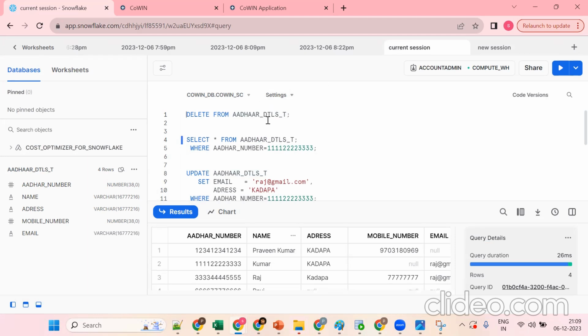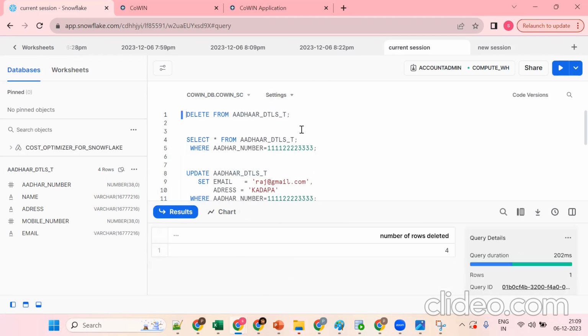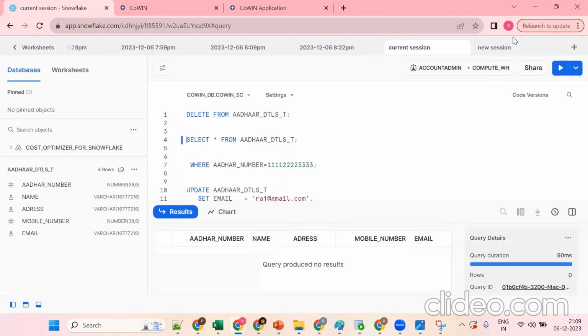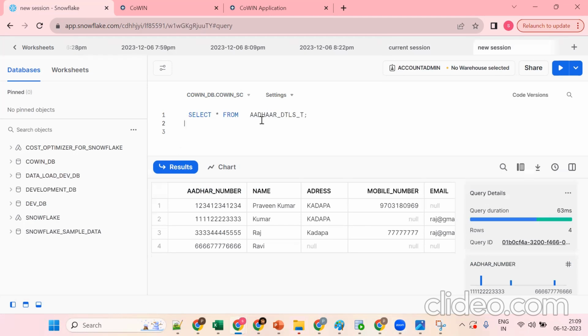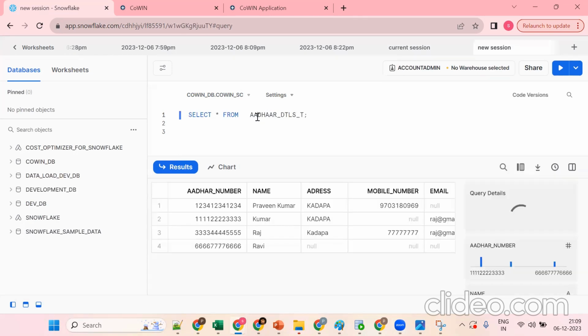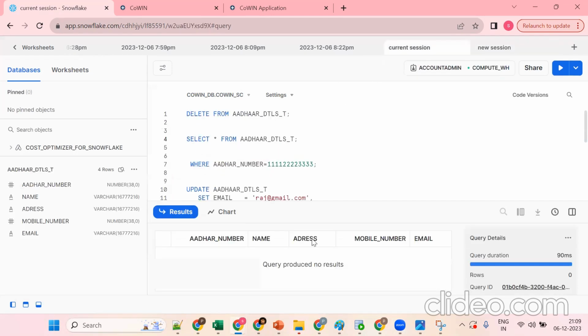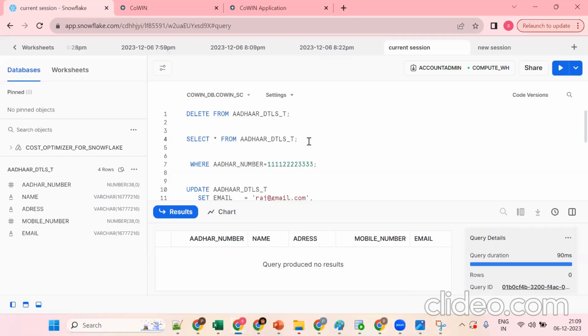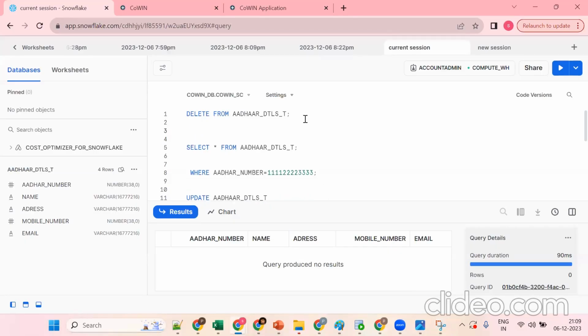Now see, what happens? 4 records will be removed. Now there will be no records. What about the other session? We'll get 4 records because we did not commit. Tell me, is it correct? Now we don't want to remove all records, we want to remove only a specific record. How to do that? We should revert the changes. How to revert the changes? What command? Rollback.